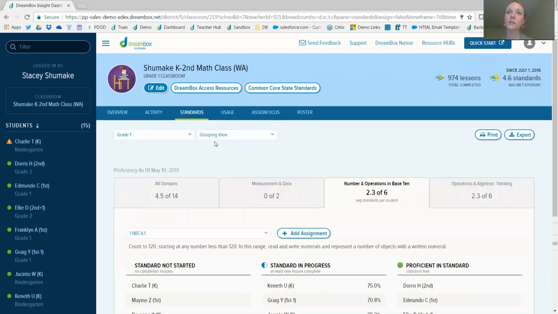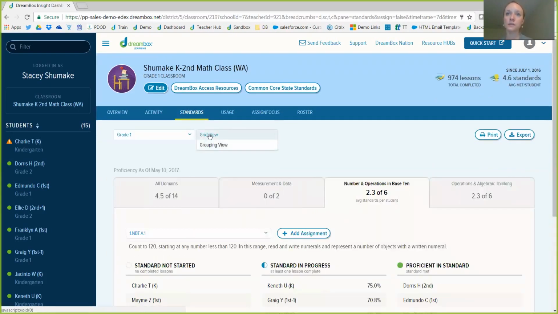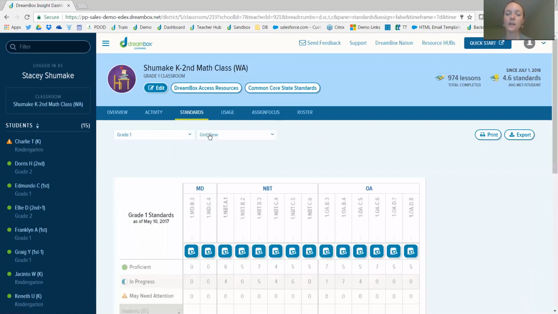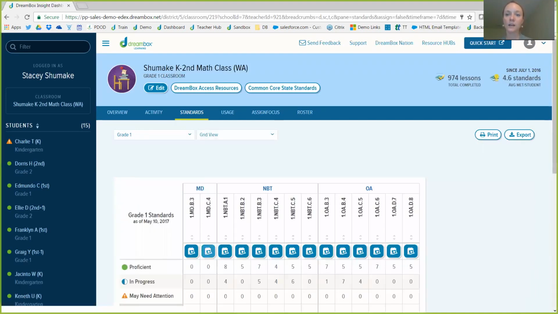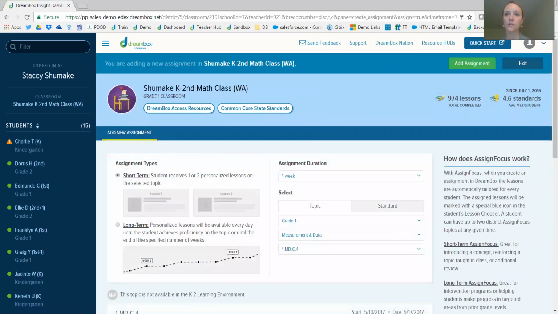When you go into the grid view, there's going to be a notebook icon that allows you to assign that particular standard right from the grid view by clicking on that notebook. And it already filled in the grade level, the domain, and the standard.